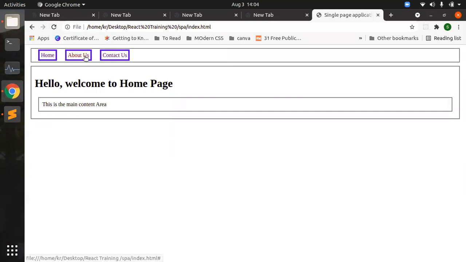Reload, click on About, and wow, this has changed right now. So you see, this is one example of a single page application where we did not load the URL, but only with the help of JavaScript, we are able to change the contents of the page, which is always faster, by the way.